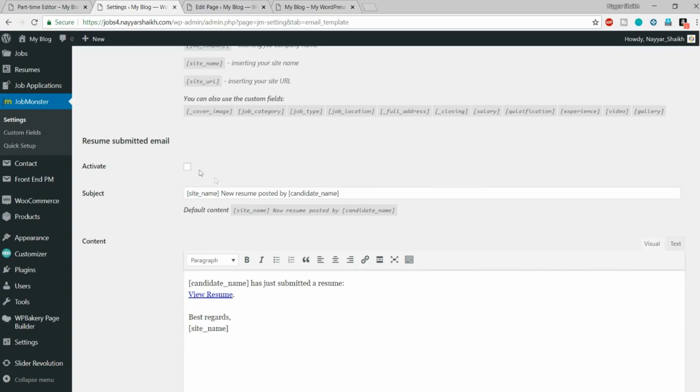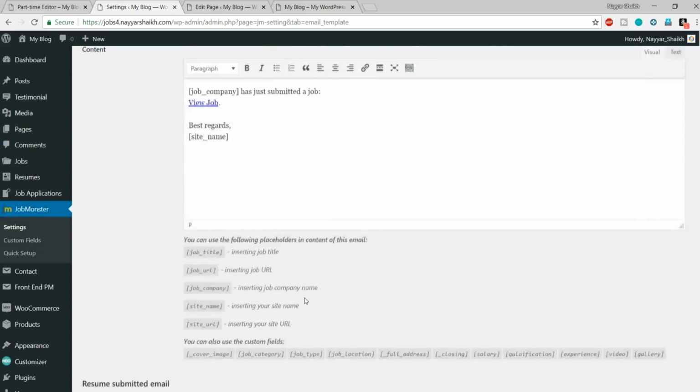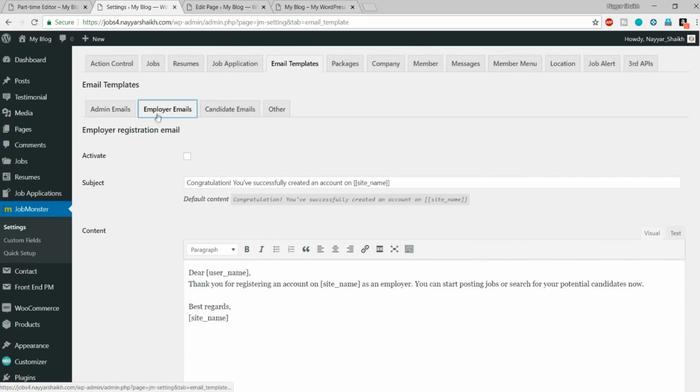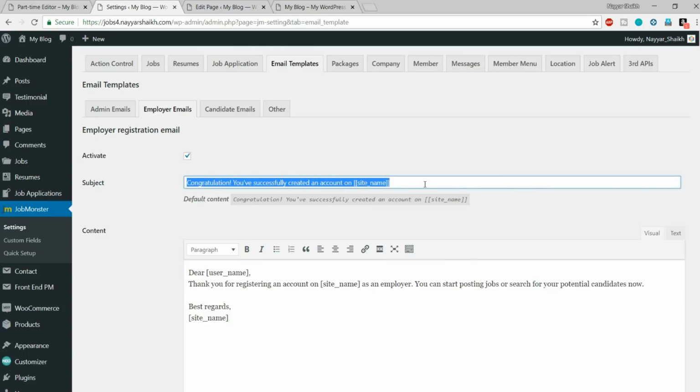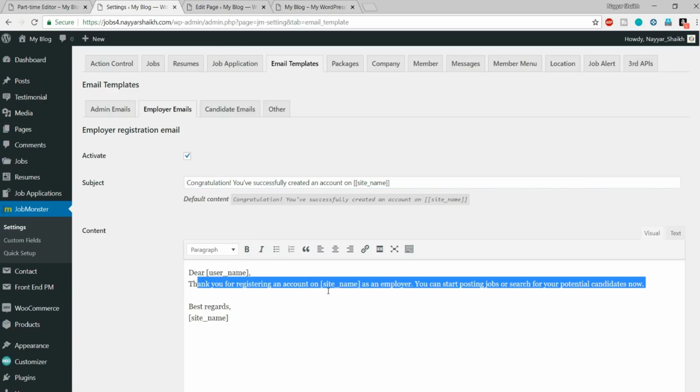If yes, simply tick mark this thing. All right. Now after this we have employer's email. So now this thing can be tick marked because of employer registration email. Whenever an employer is successfully registered, they will receive this mail: Congratulations, you have successfully created an account on this website, and thank you, all those things.